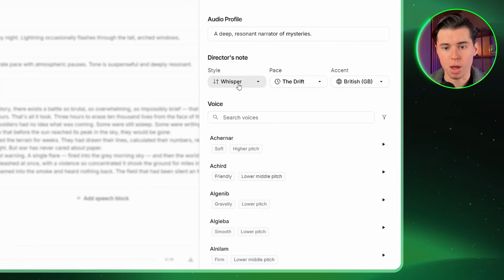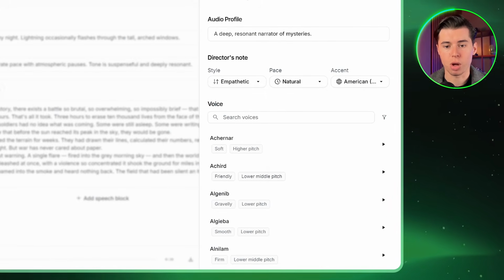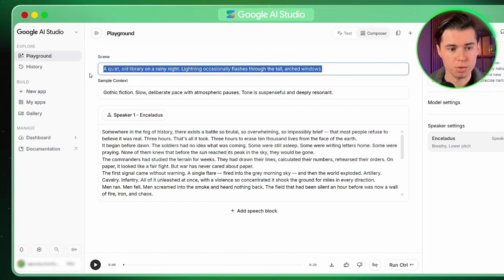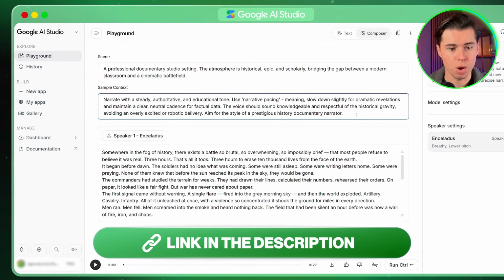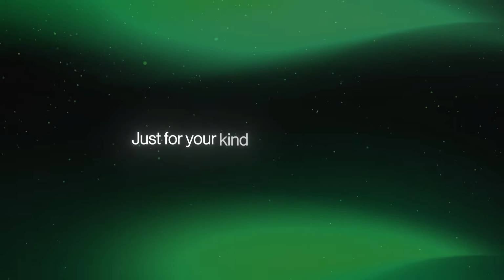A deep American narrator, and I set the style to empathetic and the pace to natural. Now comes the part that decides whether the whole thing sounds like a real documentary or not. So we need to write the scene context and the sample context. I'll leave what I just pasted in the description down below, and all you'll need to do is just ask Claude to write you the same thing just for your kind of documentary.